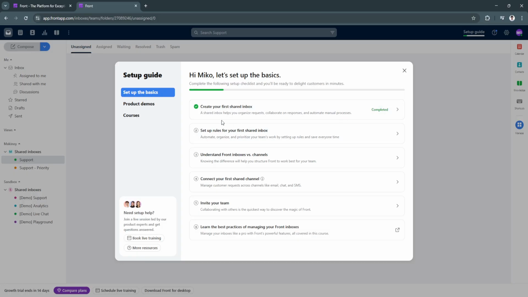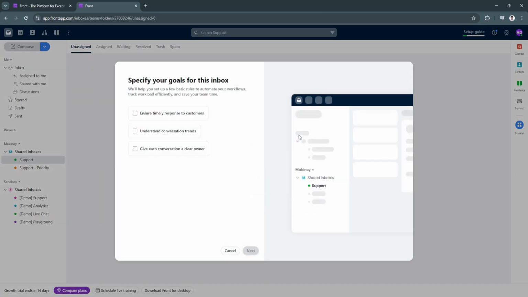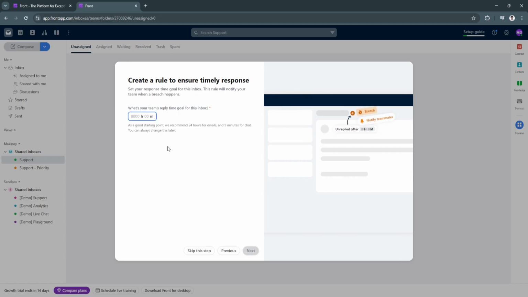So as you can see, the first thing you want to do is create your first shared inbox. So this is what we created earlier. Now next is set up the rules for your first shared inbox. So click on that. So specify your goals. Next, create a rule to ensure timely response. So what's your team's reply time goal for this inbox? Let's just say 30 minutes.